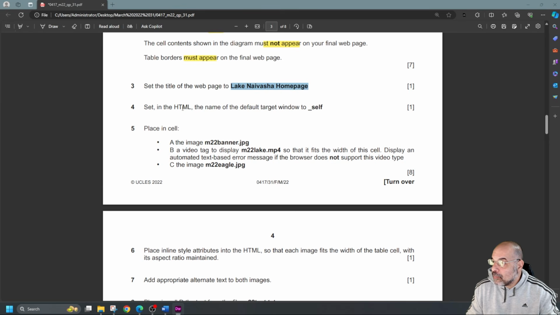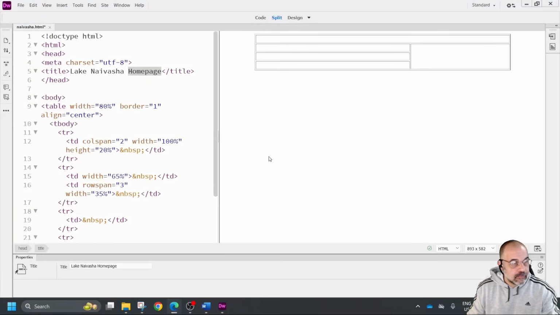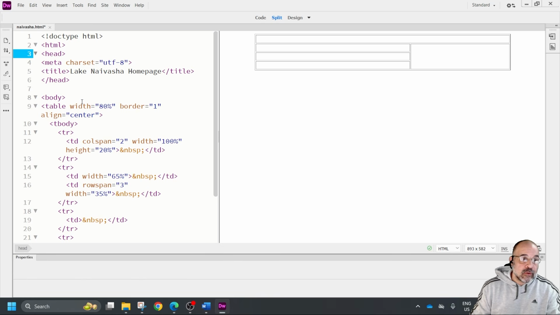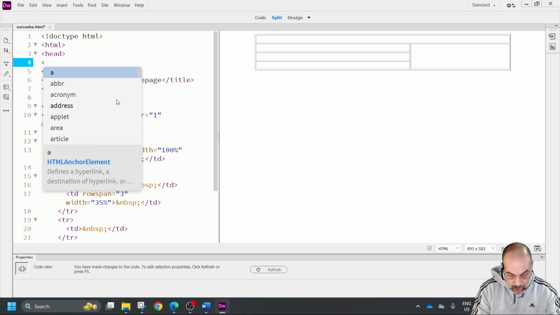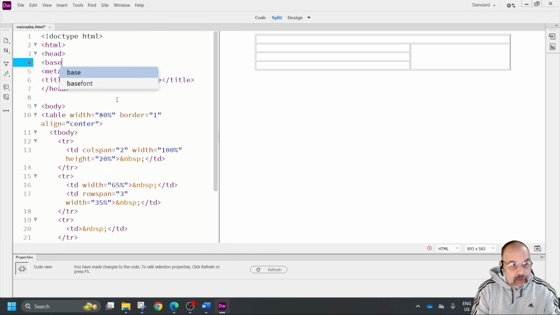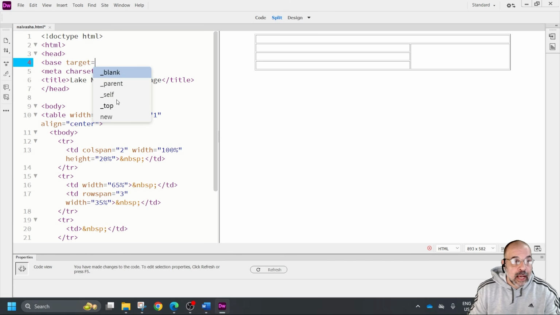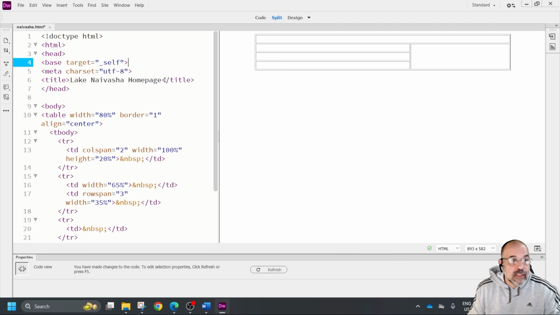Set, in the HTML, the name of the default target window to _self. So let's go back. Now, to do this, I need to put this in the head section. Now, from here, I'm just going to press enter. I'm going to open up my chevron. I'm going to put base space target equals, and I'm going to choose self from here. It adds it automatically. And there we go. Oops, sorry, close the chevron.